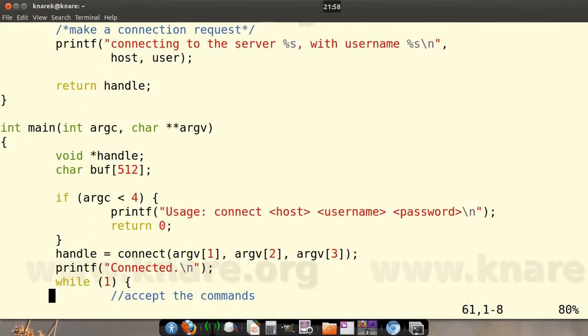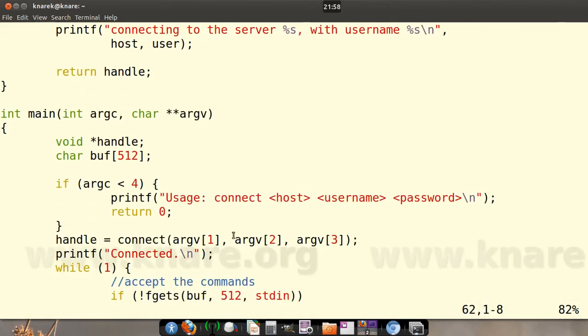So if you take this program, in my main function I am passing 3 parameters to that connect function. The first one is a pointer, the second one is a pointer, the third one is a pointer. It is a character pointer. I am passing 3 arguments. I said it is a 32-bit system, right? So you will have 4 bytes for each pointer.